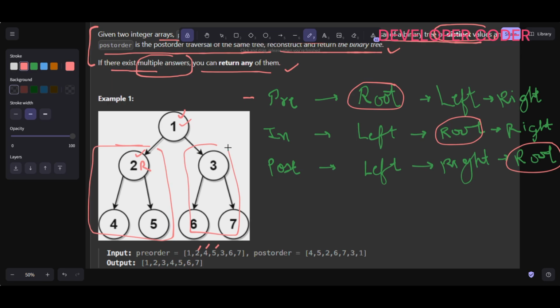Now we move to this right. For this right, this is my root, so I'm writing 3, then this left, and then this right. So this is nothing but my pre-order of this tree.